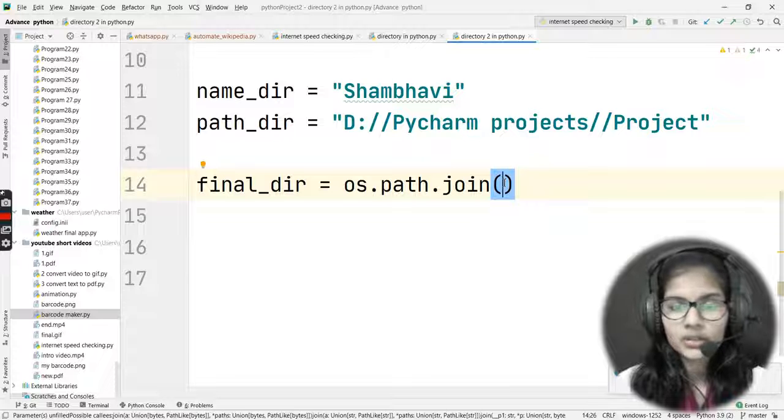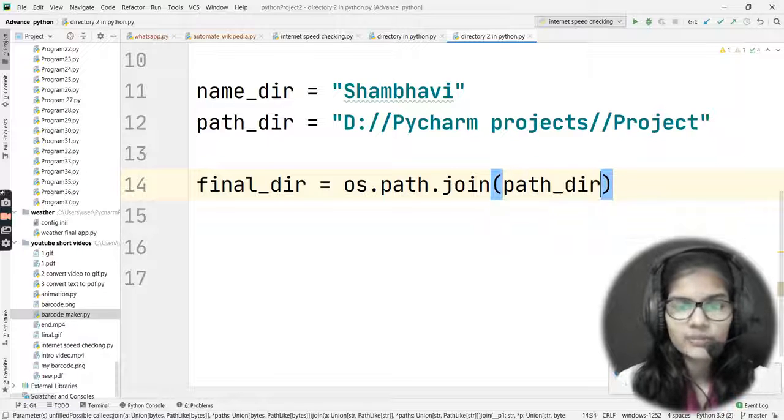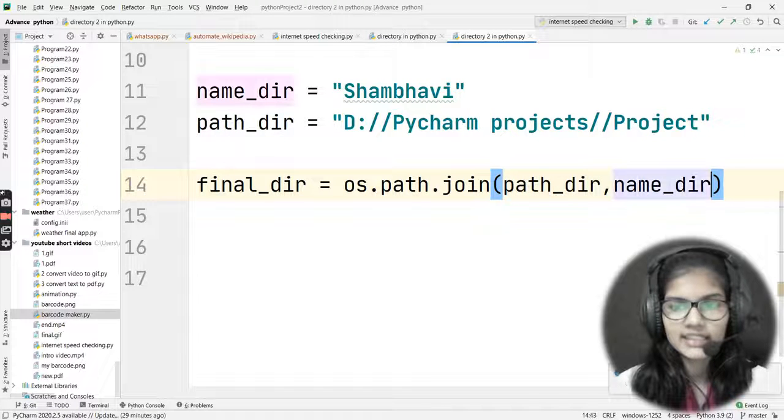So os.path.join, and here I'll be using both the variables which I had made before. The first one is path_dir, and the second one is name_dir, because at the end of path_dir I just want to add name_dir, right? So I'll use it like this: path_dir, and then name_dir. Okay, that is done.